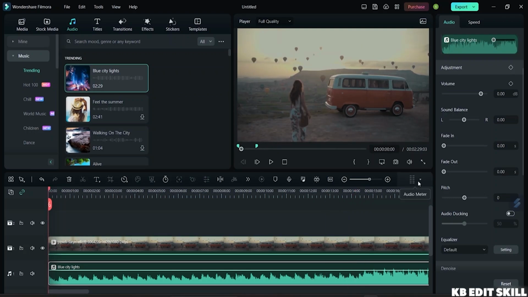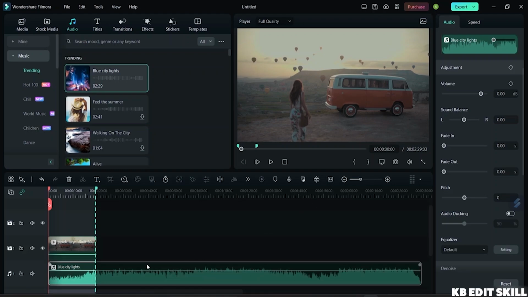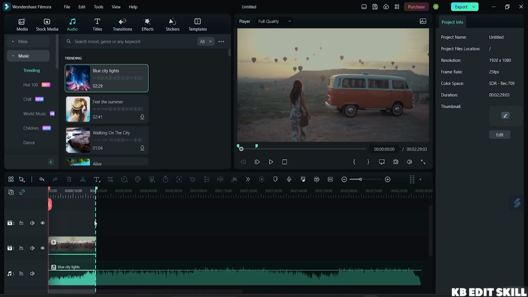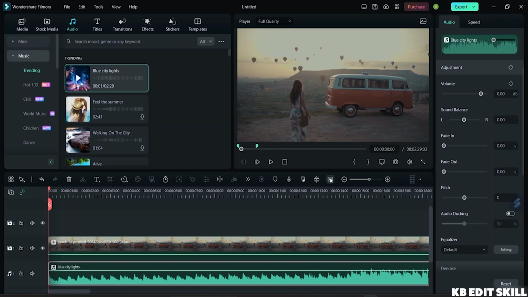After this audio meter we have the zoom in and zoom out option, and here we have zoom to fit timeline. If you have many projects and want to fit them in the whole timeline which is visible to us, we can just click it here, and here you can see I have the audio file till here and the video till here, okay? So I can just click it again. After seeing this option, zoom to fit timeline, we'll go to this option here.